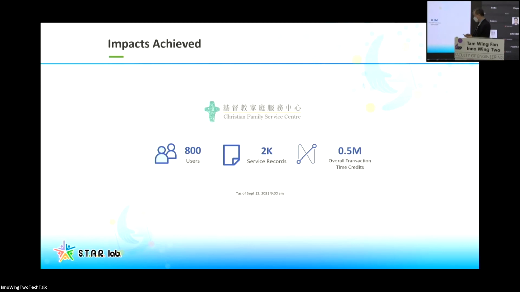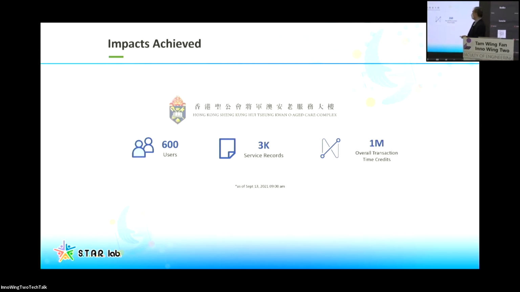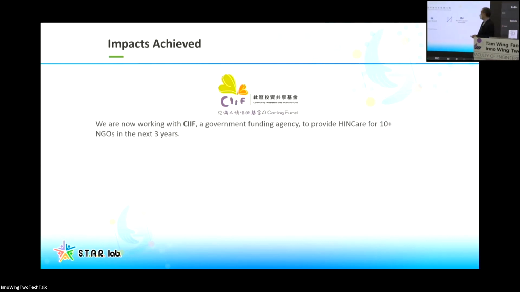First of all, in the past 3 years we have served 2 major NGOs. The first one is the Christian Family Service Center, for which we have provided service to over 800 users with 2,000 service records, and they have also contributed about 0.5 million transaction time credits. Another NGO, Zhangguan Age, the elder complex, we have also served with a similar number of users and high volume of transactions.